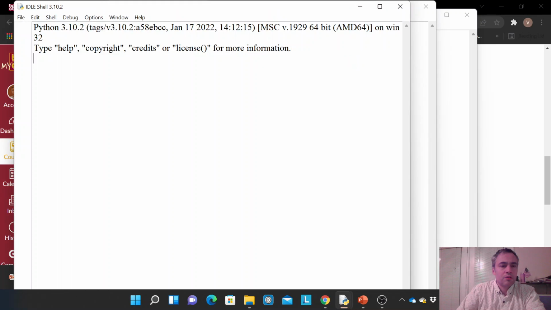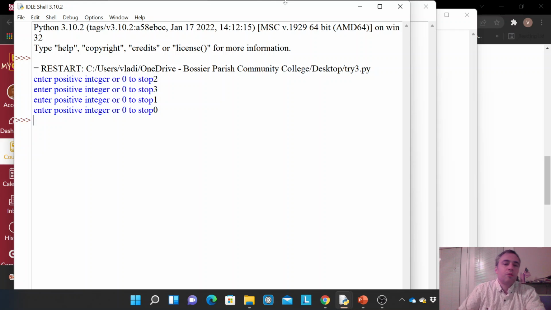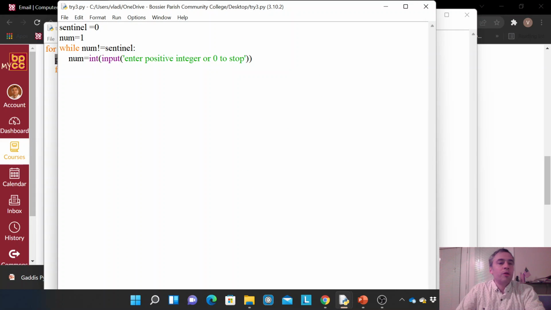All right, so my numbers are 2, 3, 1, 0, finally stopped at 0. Okay, we can do various things with a while loop. This loop doesn't do anything, it's just waiting for 0 as a sentinel.